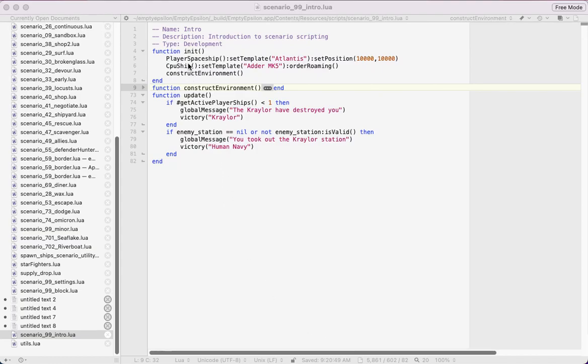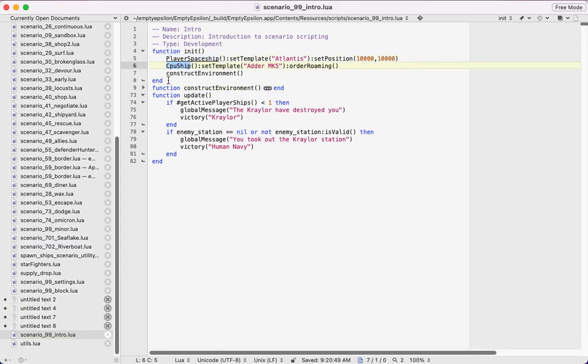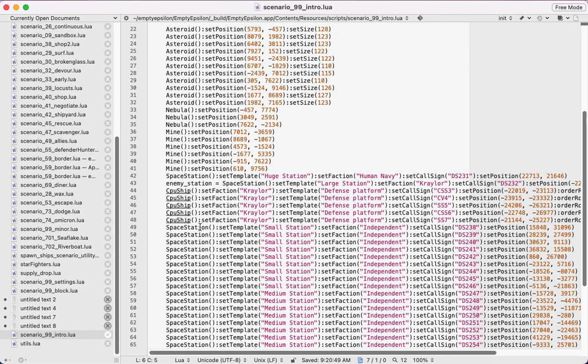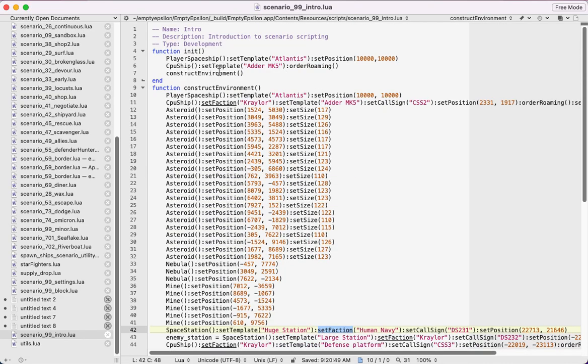EmptyEpsilon Scenario Scripting Introduction Part 4. EmptyEpsilon object class names show up in Pascal case. The functions show up in camel case, and I try and do the same thing with the functions I write in the scenarios.